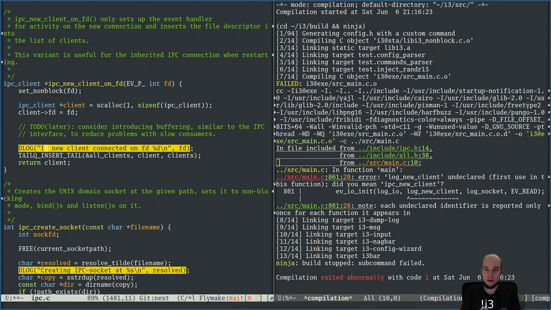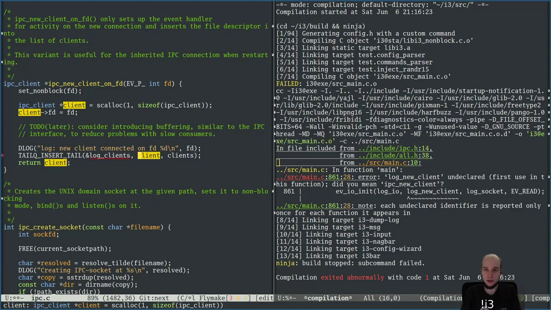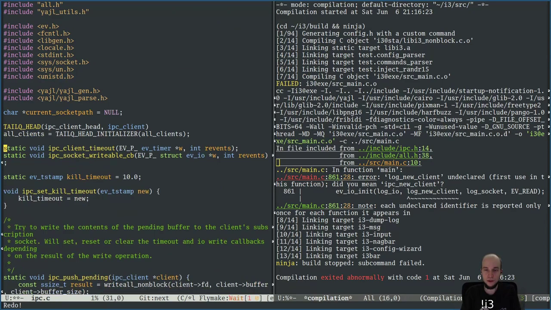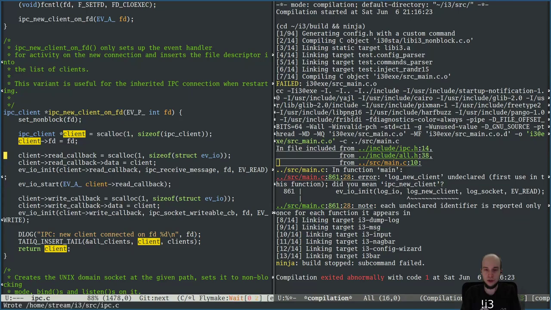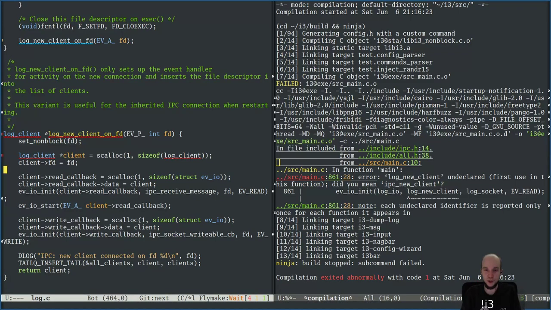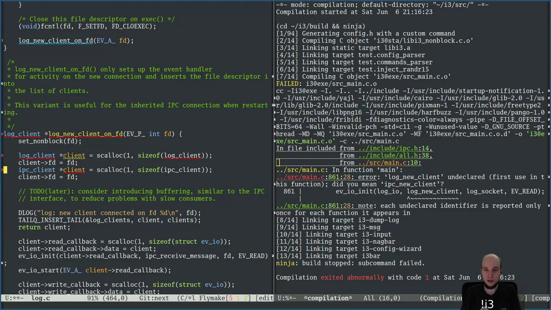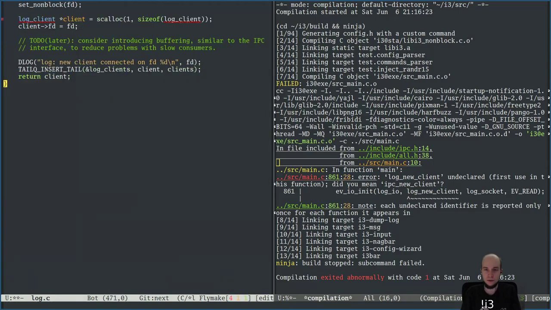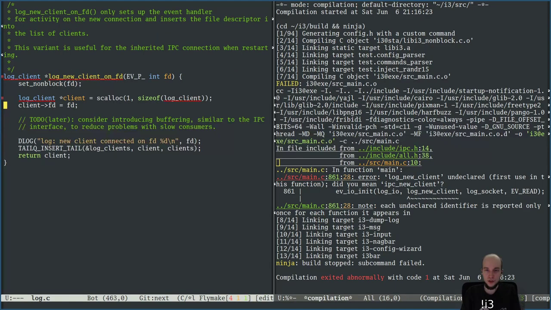And I'm gonna say log new client connected on this file descriptor. All clients should be log clients. Client, that works. Oh shit, I'm modifying the wrong function. Okay, let me copy my current changes, undo all of this up until here. And actually switch to the write function, copy paste in here, log client, delete this old stuff. All right, situation salvaged.